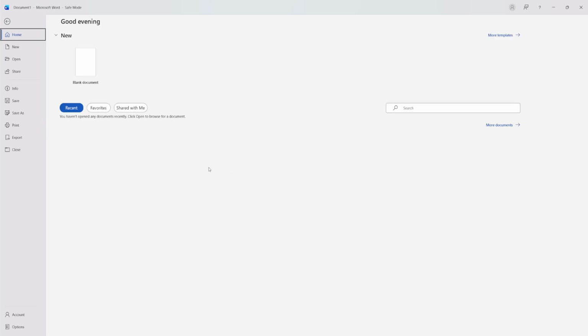So what you're going to do now, you will click on Info here on the left hand sidebar, and now you will see here some few options. So we are going to click on Protect Document, this one which usually has a lock icon.